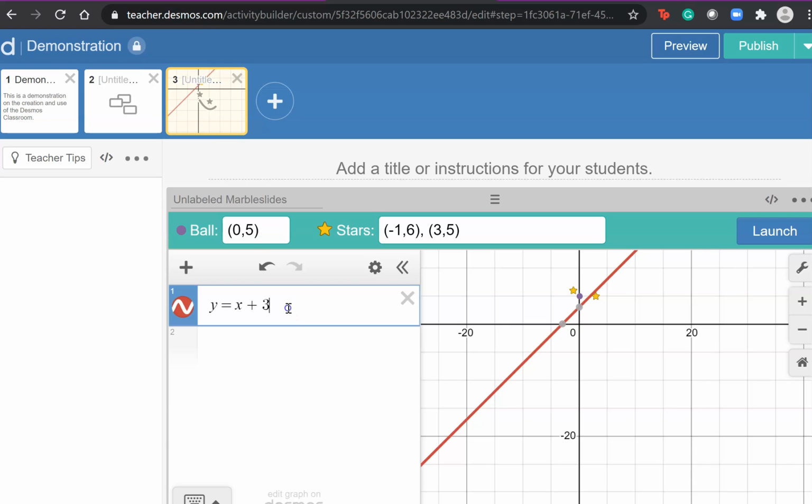When I've done this, I've created my equation first, and then I've placed the ball and the stars where I want them to go, and then I adjust the equation so that they would have to manipulate it to get it where it should be.